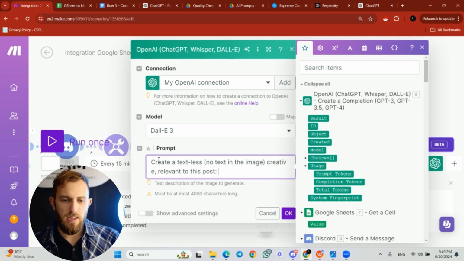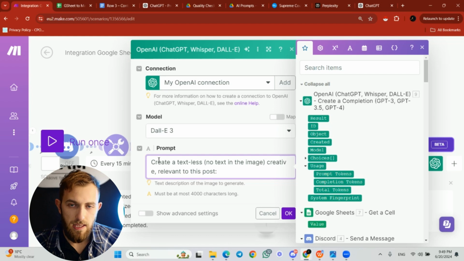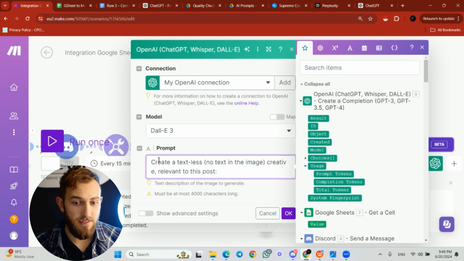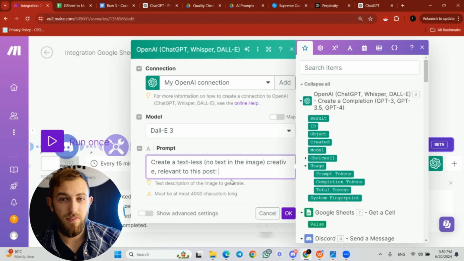The reason that I want to create a textless post is because ChatGPT currently makes mistakes with text, and it has a lot of typos and a lot of gibberish. So what I would suggest is create a textless photo for now. When it becomes very efficient with text and it can generate images with fantastic text, no typos and stuff like that, then you can change the prompt.